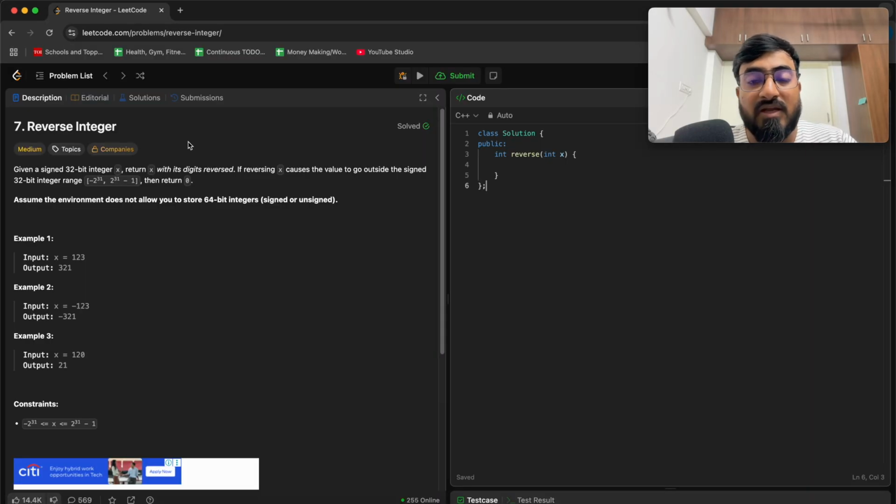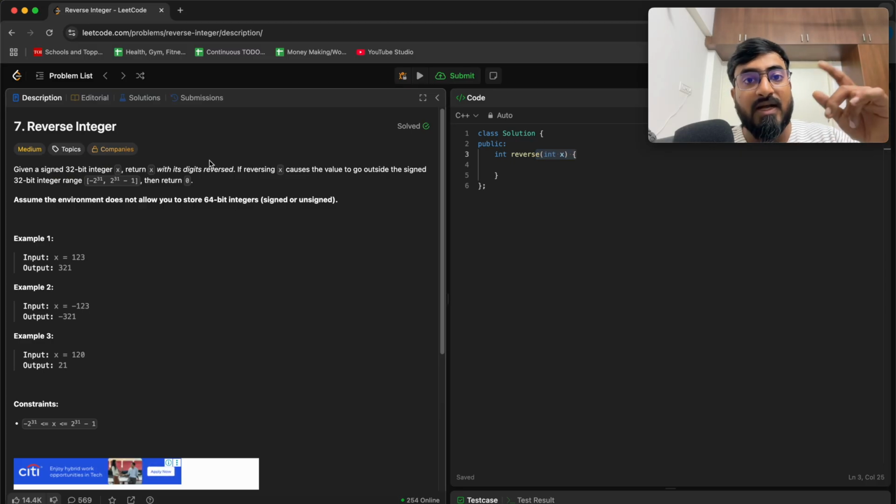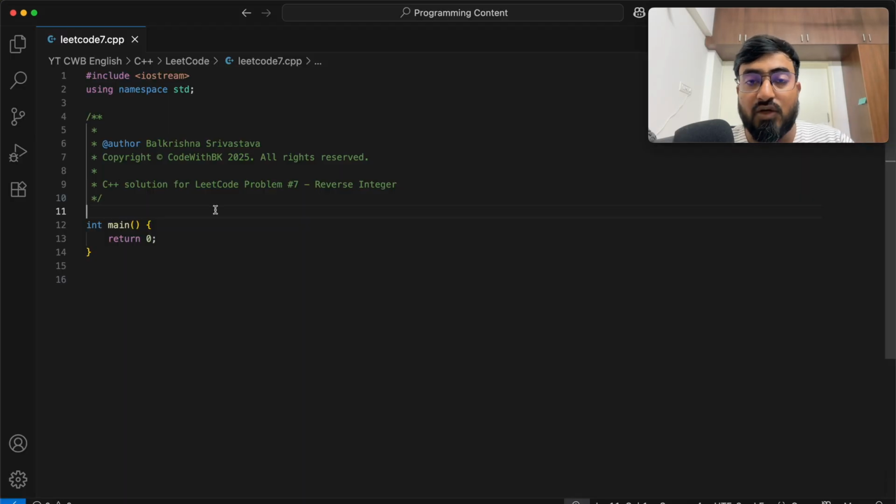In this problem, you are given an integer value x and you have to find the reverse of this value, keeping in mind the sign of the signed 32-bit integer. Also, if the reverse value that you find is out of the limits, less than the minimum that 32 bits can store or greater than the maximum that 32 bits can store, you have to return 0 instead. Which means if the reverse is not possible, return 0.